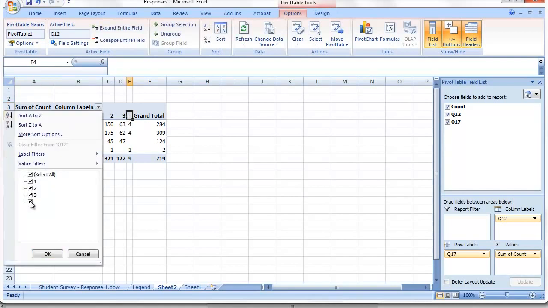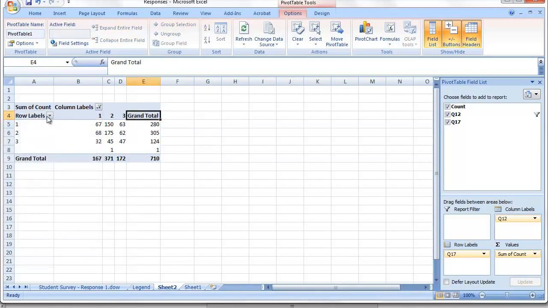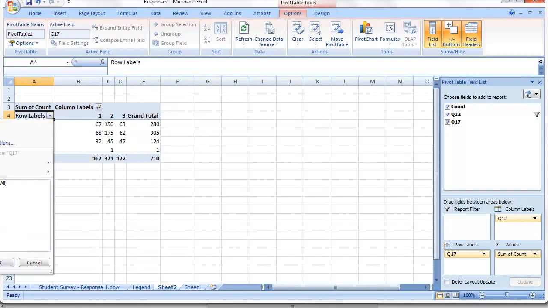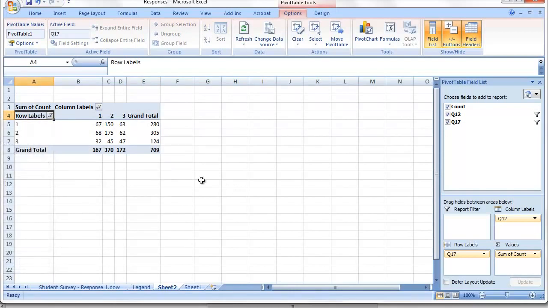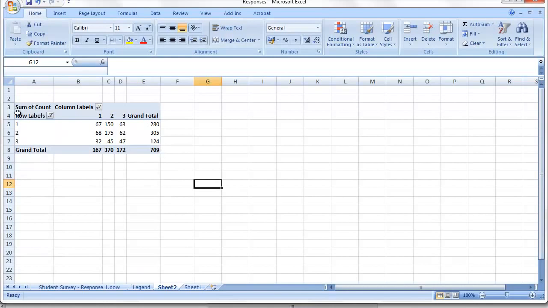If we go to column labels, if we untick the non-responses, we only want categories 1, 2, and 3, and we do that for the column labels, that would be for question 12, and for the row labels for question 17. And what we are left with is just 709 occasions of counts. And I'll just transfer all these values.